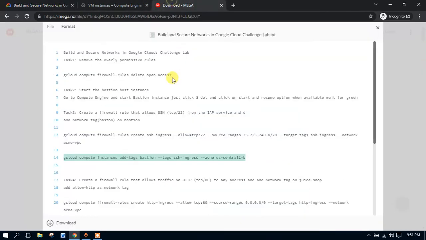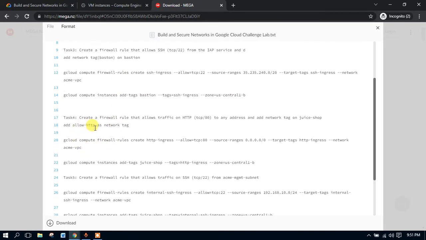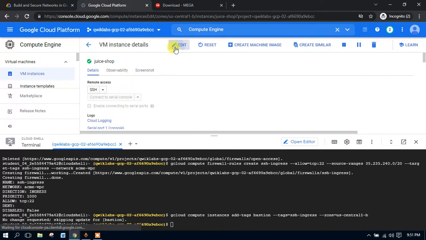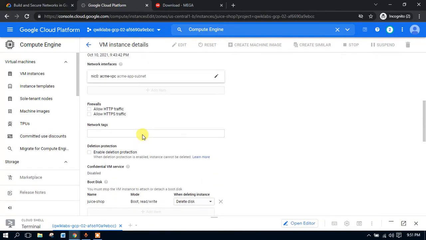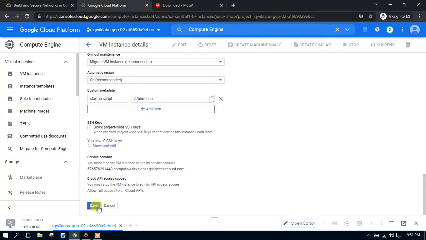Yeah, let's move to step number 4. Okay, it says to add to the G6 shop. Okay, it says to allow HTTP. What I think is we should add this tag. Yeah, let's add this tag, it will work. This tag. Okay, and press this button. Now save it.